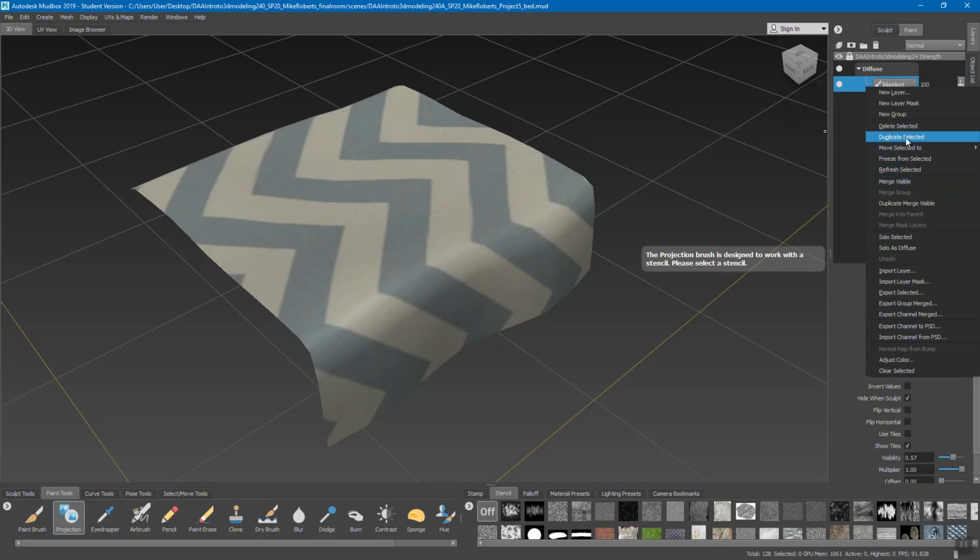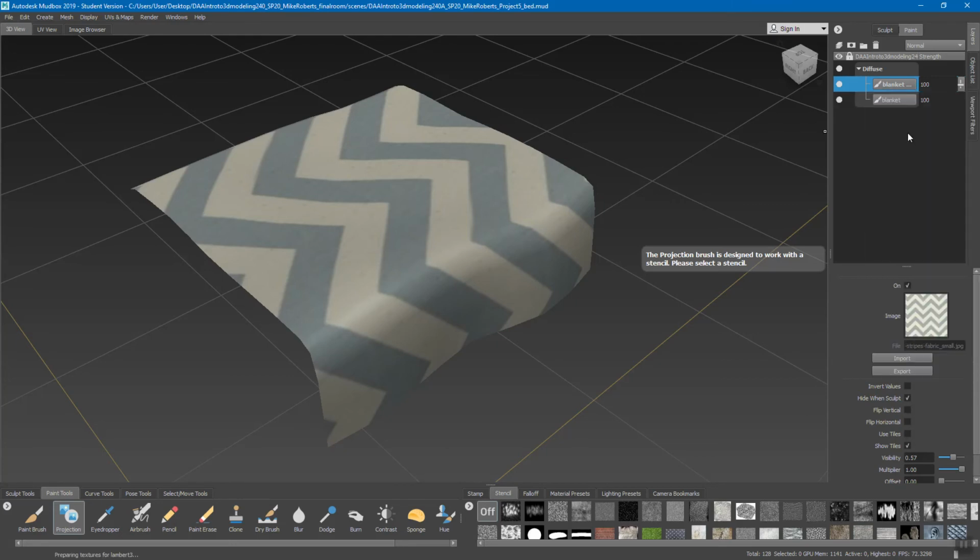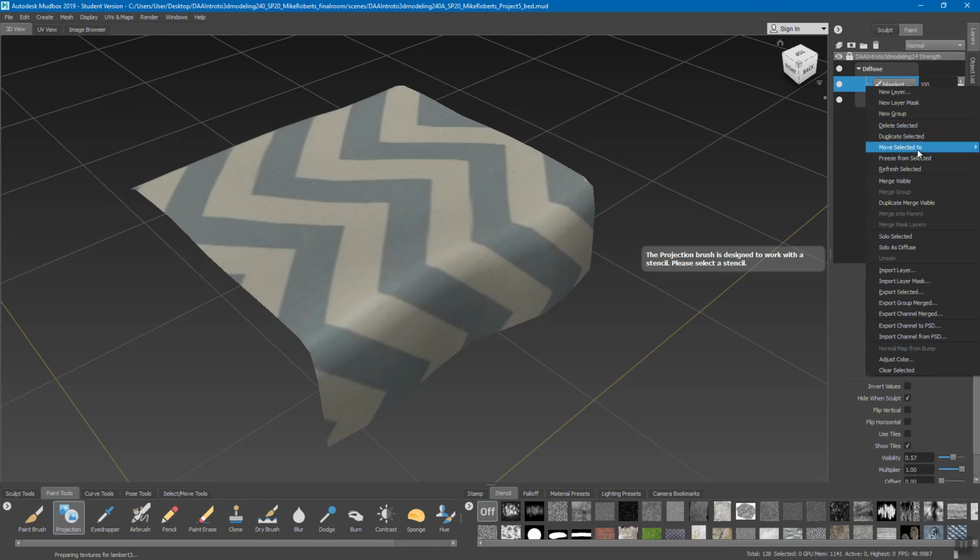But what we wanted to do is copy this layer, right? Because I want the color layer, but I also want it to be a bump layer as well. So we duplicate it, and now you'll see there's two layers, copies of each other. Now I'm going to right-click on that copy, although it could be the original, it doesn't really matter. But I can right-click on that layer again, and instead of duplicate selected, there's an option right below it called move selected to.